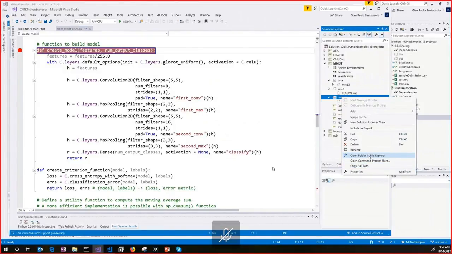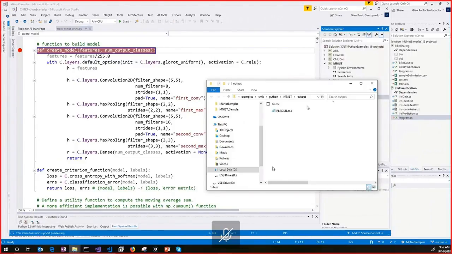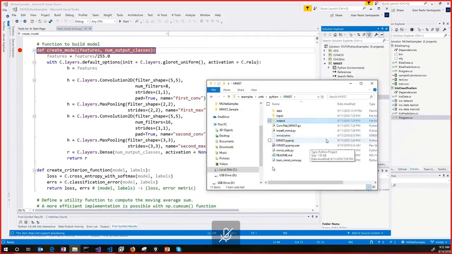Okay, we can open in File Explorer if my laptop is able to do it, and it's a bit slower. And here we go. This is the model, the CNTK already. This is the last line of the code.